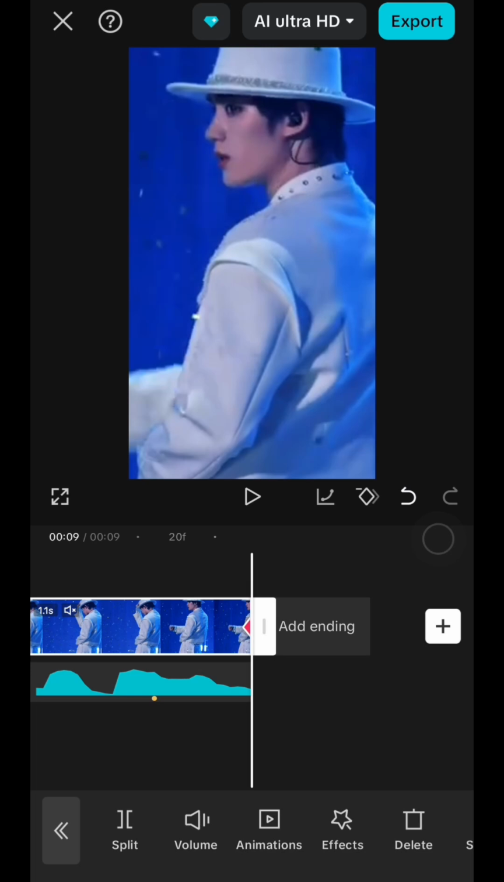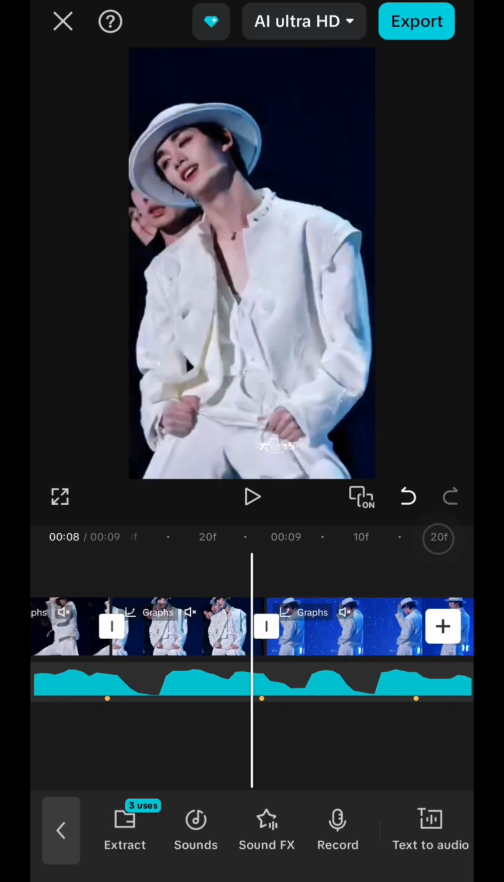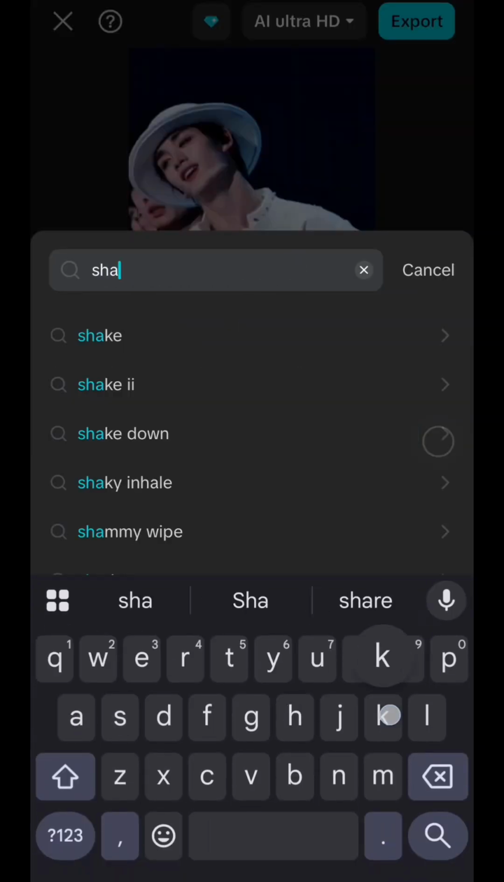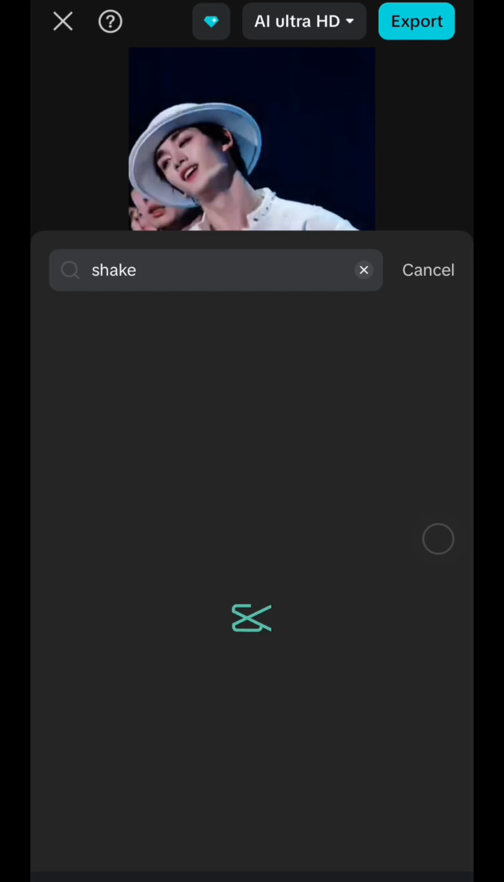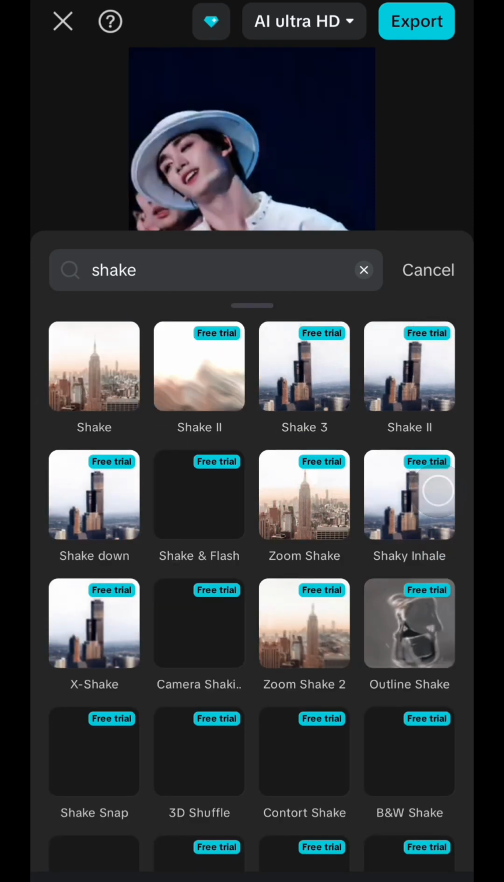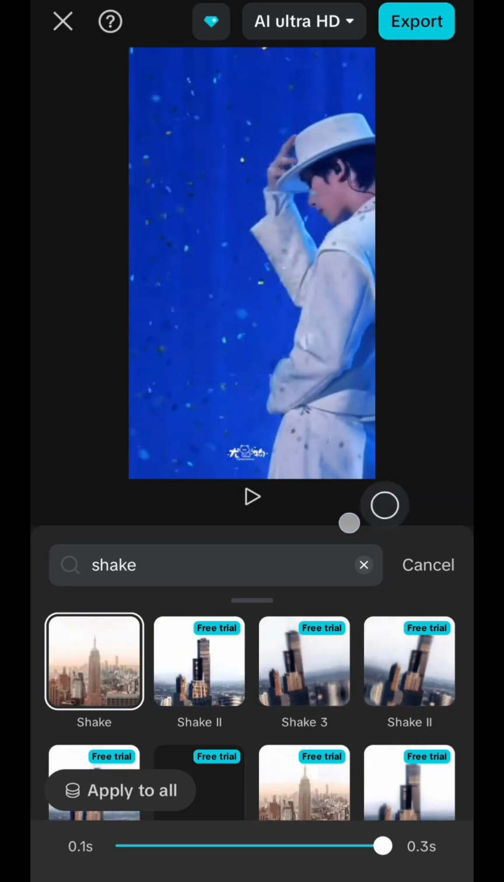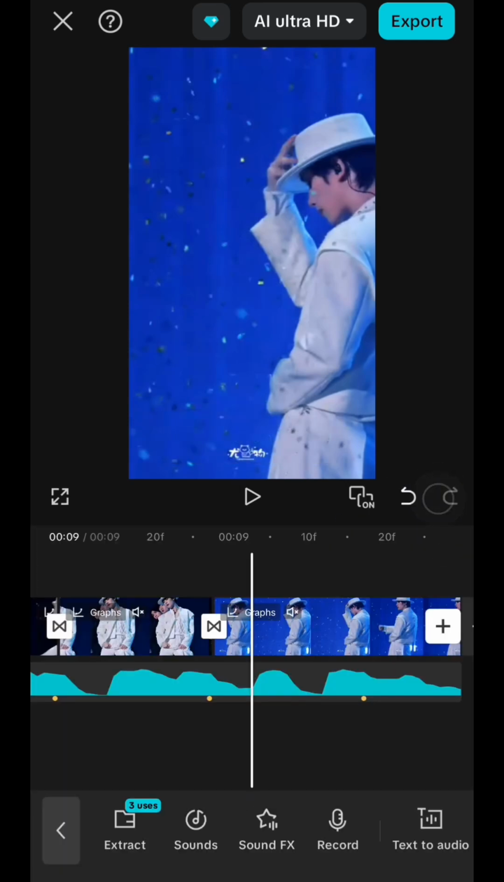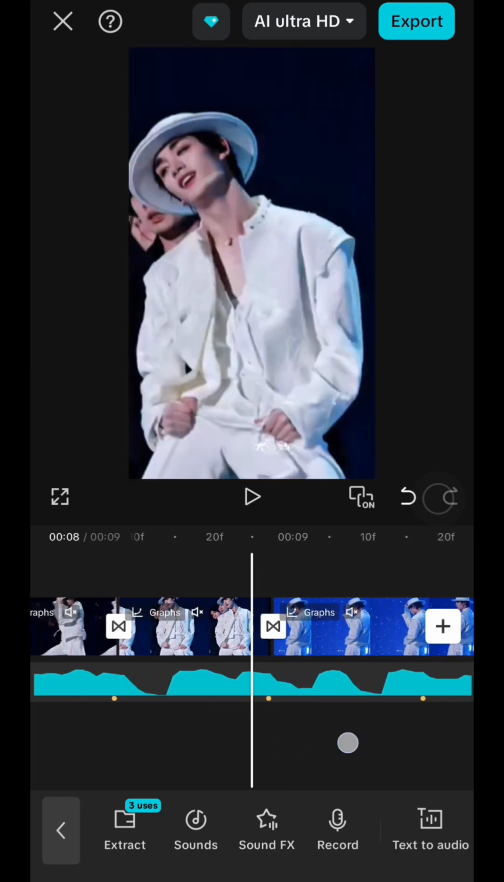Like this. And then just add shake transitions between each clip. Just search for shake. This one, this one, just tap on it. And then just apply to all. Like this.